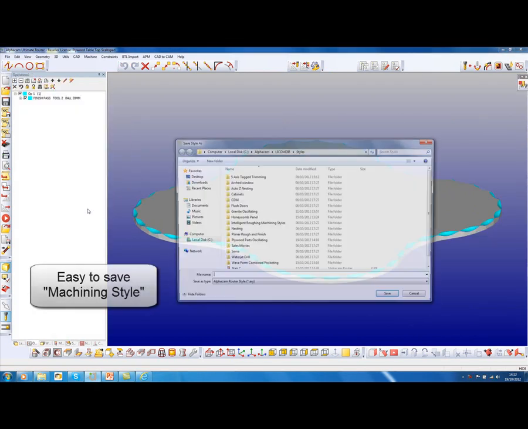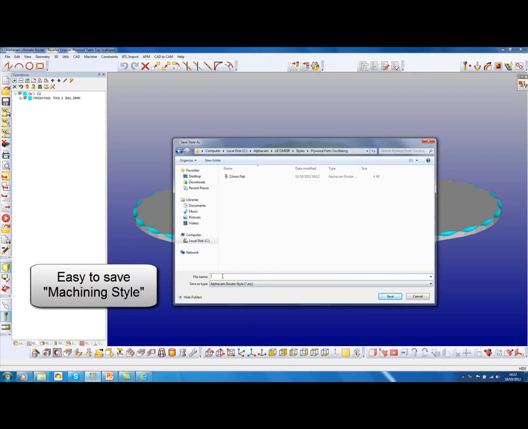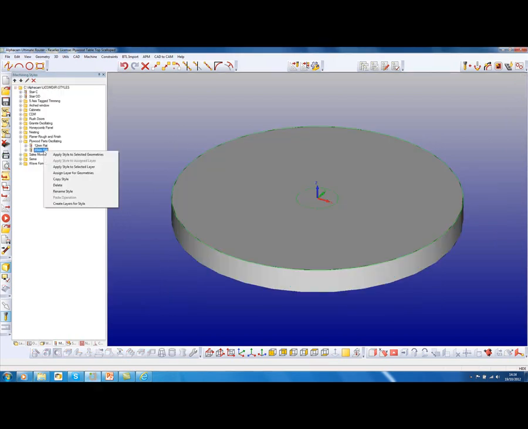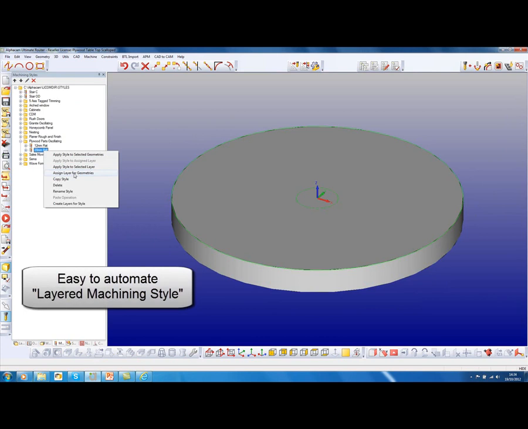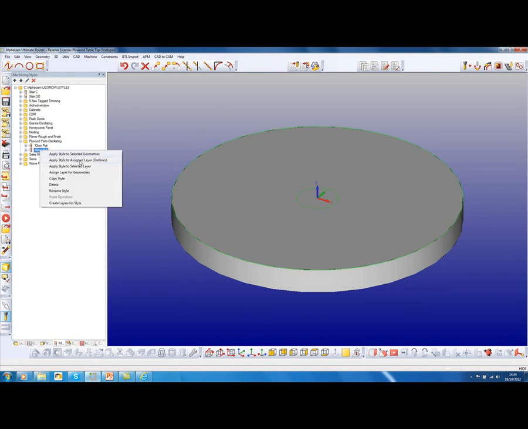Oscillation can also be saved as a style. We'll save this as 20mm ball. The machining style can be further automated by assigning a layer for the geometries. We'll select outlines. Now when we apply that, it just assigns it to the layer's outlines and puts the profile on the outside edge only. We can simulate that.